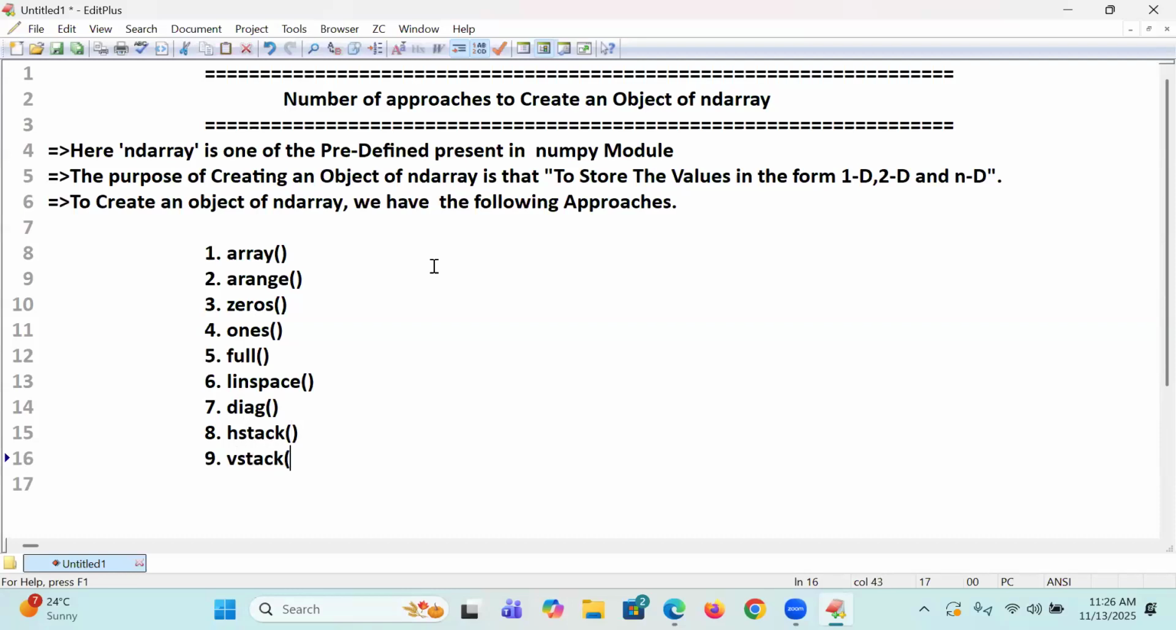Vstack. These are called the functions which are present in that. Next, I'm going to talk about the submodule. Submodule in the sense, NumPy is a module, and in that there is one more type of module available. NumPy dot, there is one more module called random.